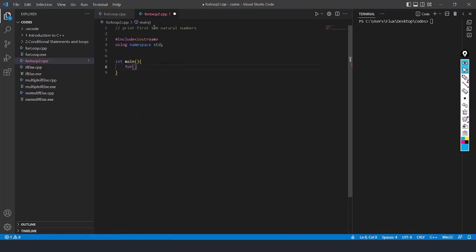For is the keyword, and this is how the syntax is. In the round brackets, we write everything. So I'll declare the variable int i equals 1 again. This is declaration and initialization, where we are starting from. Then I'll give the condition i less than or equal to 100, because we want to print the first 100 natural numbers. Starting point is 1 and 100 is the last point. All right. Now moving to the next, we'll be updating with i++.